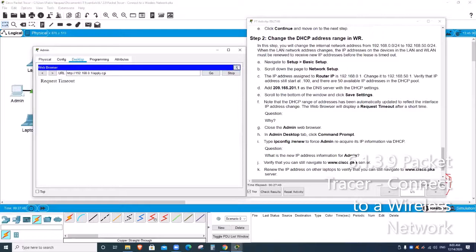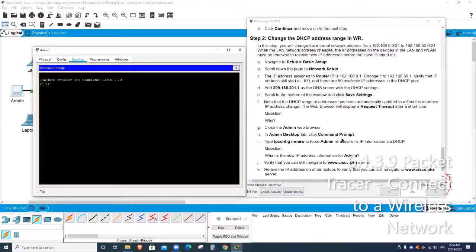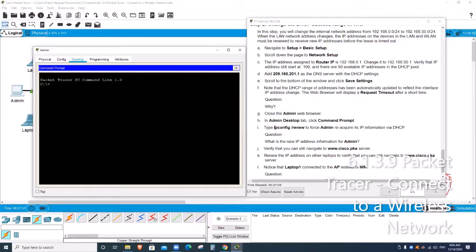So I'm gonna close the browser. In the admin desktop, open the command prompt. There it is. And then type ipconfig /renew, just the way you see it here. So I'm gonna type ipconfig, space, and then /renew. I'm gonna press enter, wait a little bit, and there is a new IP address, okay? It started on 50.100, just like it is specified.